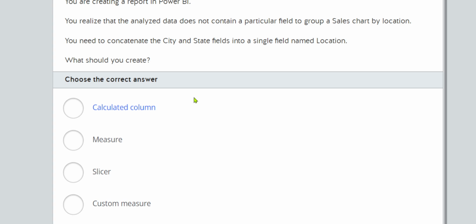So simply over here, a calculated column will work because you need to concatenate the city and state field, right? So a calculated column will help over here in this case.